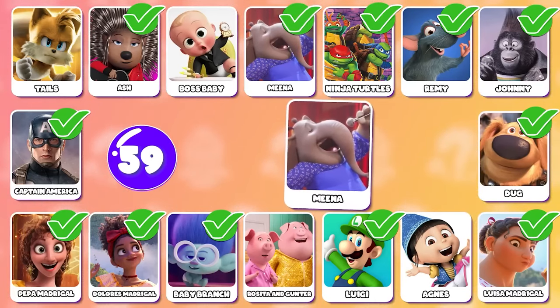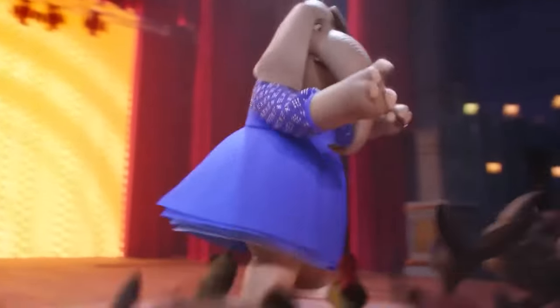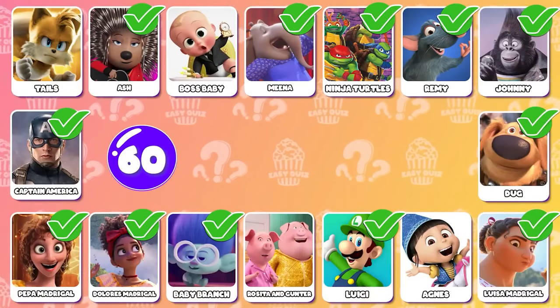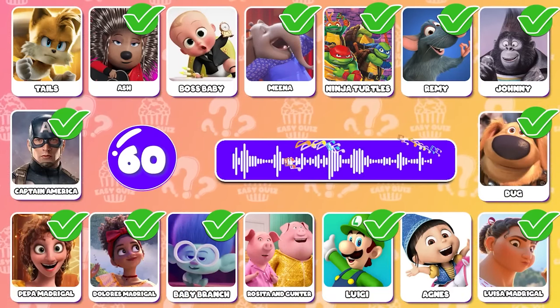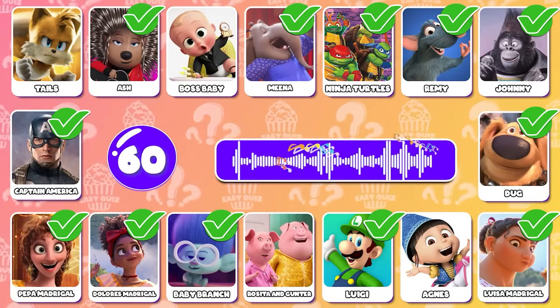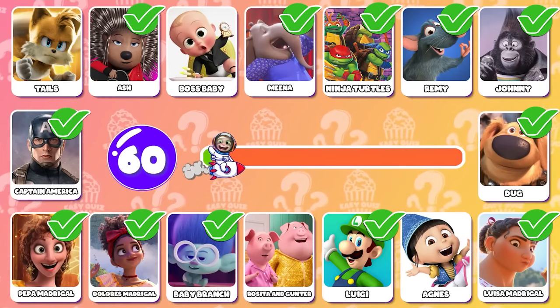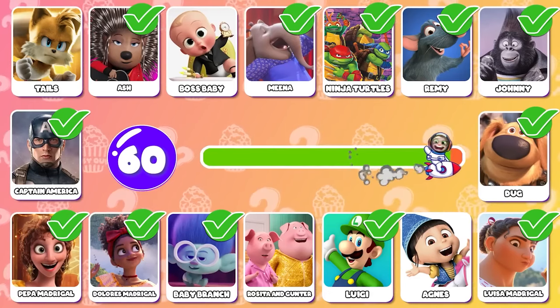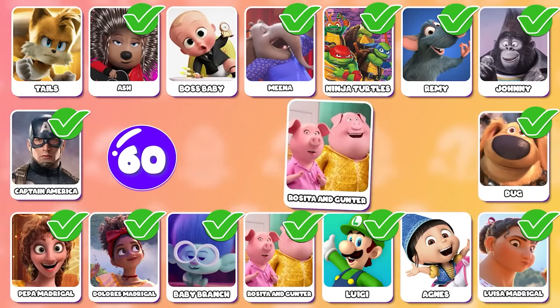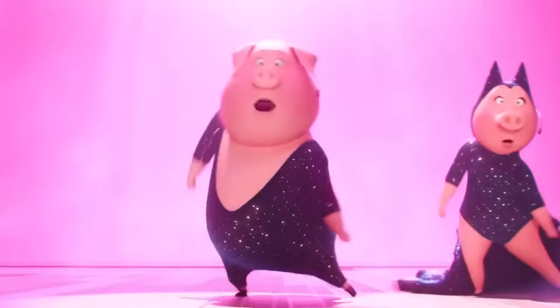Terrific! Here's Mina! Everybody needs a chance, a chance to check out the news. 60. Which couple does this perfect combination come from? Players gonna play, play, play, play, play, and the haters gonna hate, hate, hate. Aha! That's Rosita and Gunter!